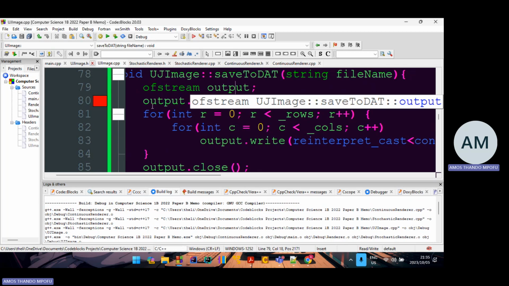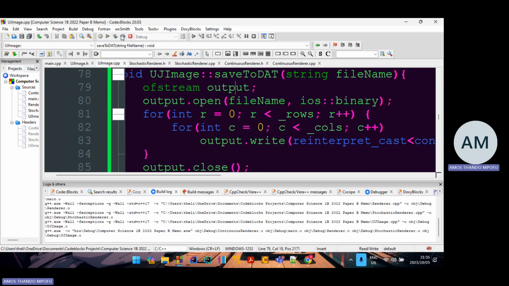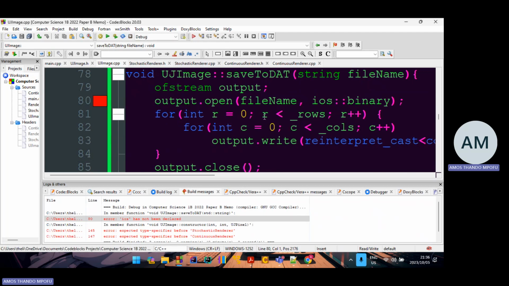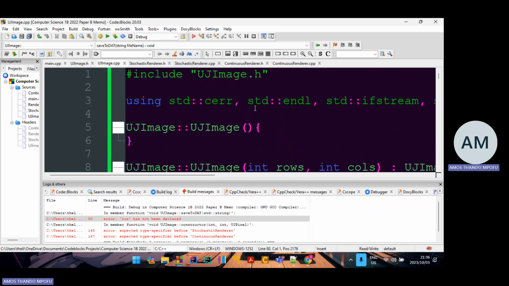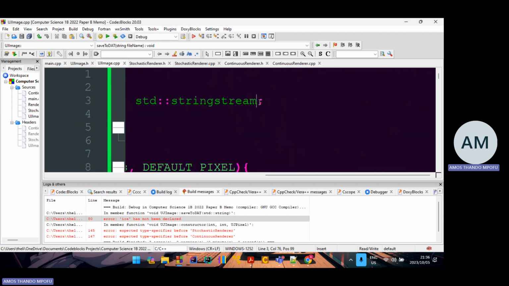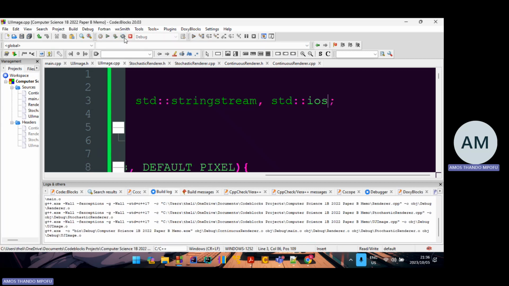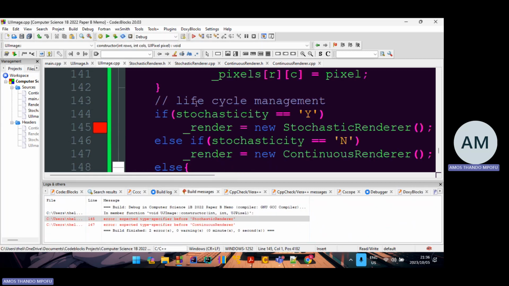Why is it complaining? You should show the error though. You shouldn't just complain. ios was not declared. Well, these are some of the errors that you're going to face if you don't include the whole standard namespace. But I don't want to work with all of it. So I'm just going to do that. And then most of the errors are going to disappear.